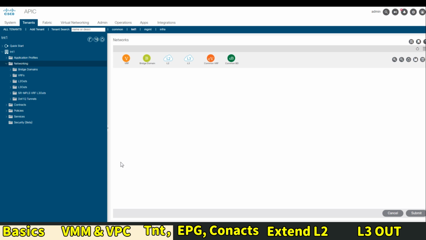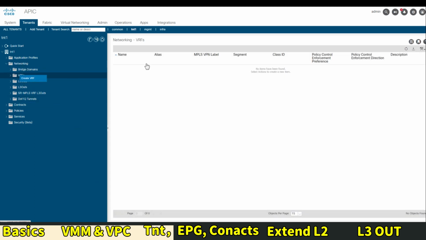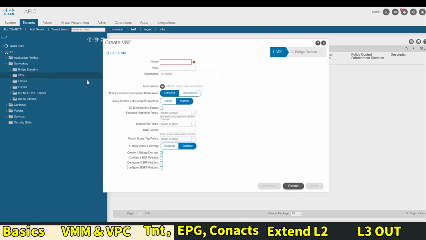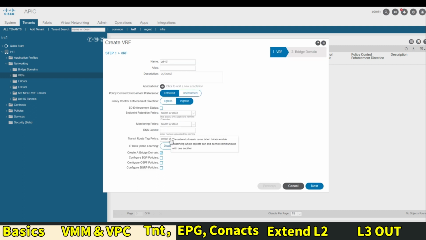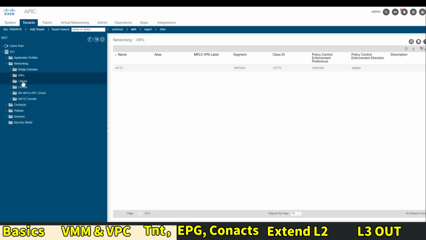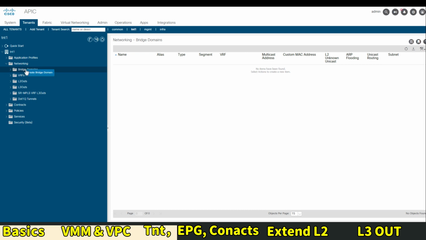And we'll go expanding networking and create a VRF first. Everything is inside the layer of VRF. VRF 001. Next. I don't want to create bridge domain for now. Let's create VRF. Close it and go to bridge domain.